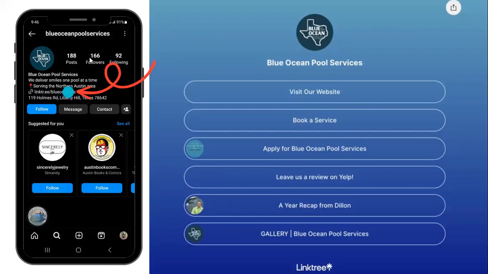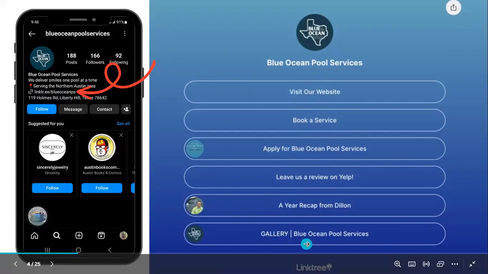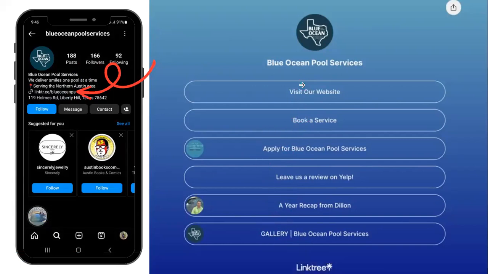Then when I click on this, I am taken to here. And then Blue Ocean Pool Services has links for their website, how to book service, apply for pool services, their reviews on Yelp. They have a year recap from Dylan, probably a video, and then a picture gallery. This, to me, is the free version.